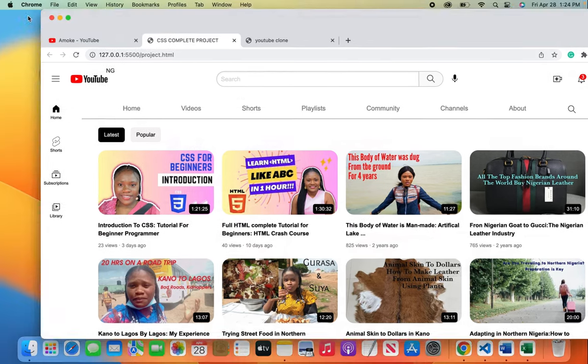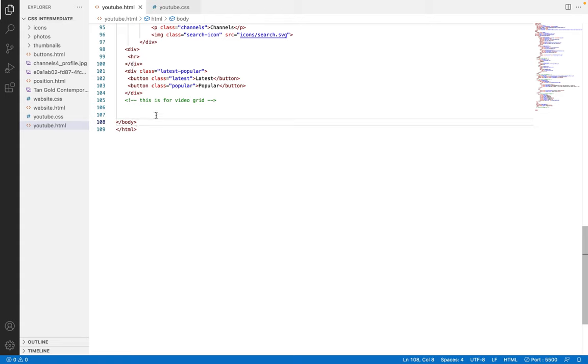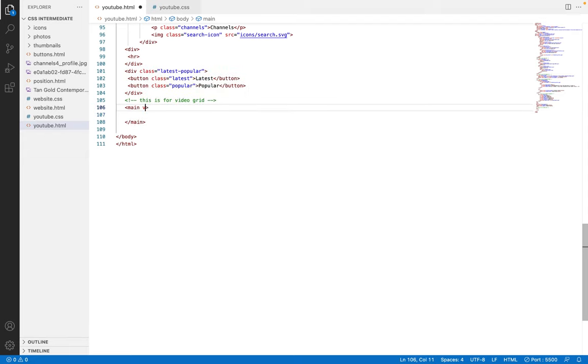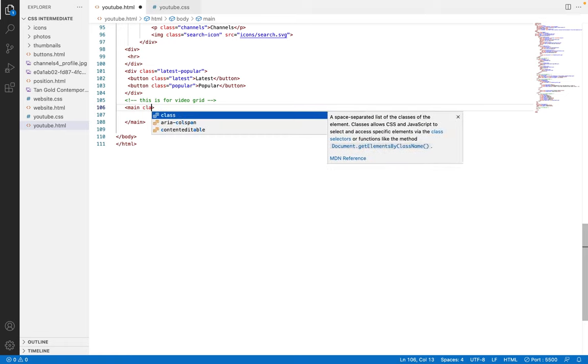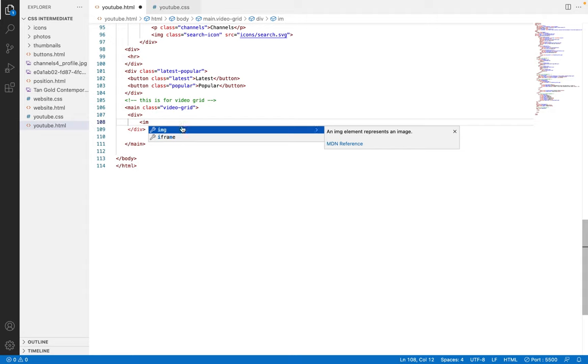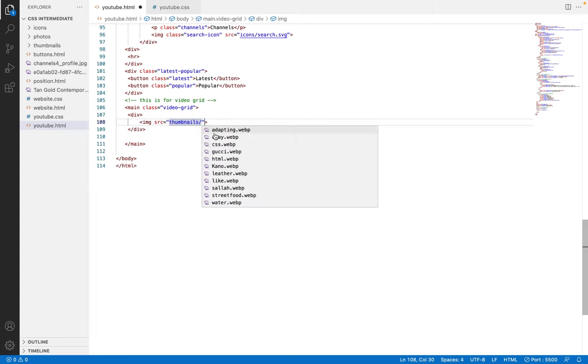So back to my HTML here. I'm going to create, I'm using an HTML semantic element, and I'll call it main. This main, I'm going to give it a class called video grid. Once I'm done with this, then I'm going to open another div that will contain the thumbnail image. Don't forget, I made mention of that earlier. It's inside this div I'm going to put my image. So I have the source here, which is the thumbnail, and I would use this CSS webpage webp. So this is my div that contains this image.